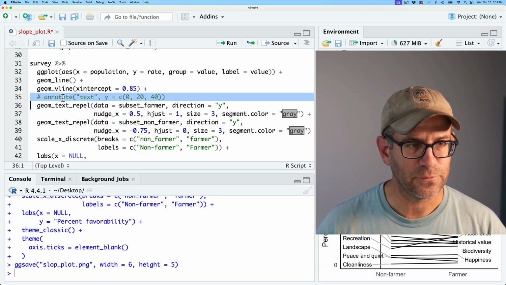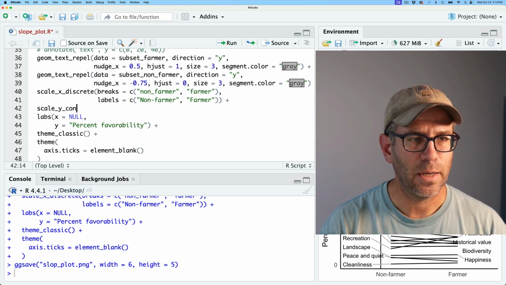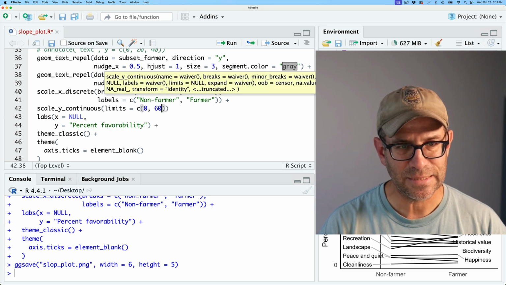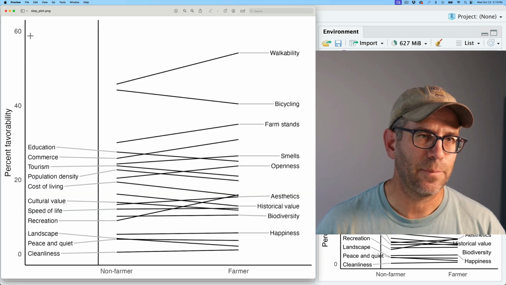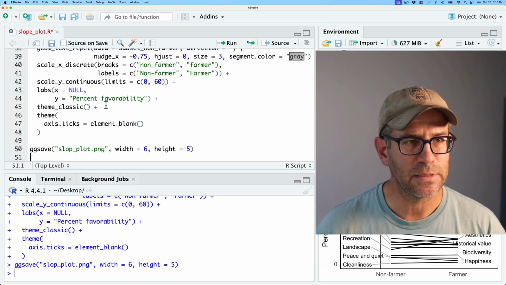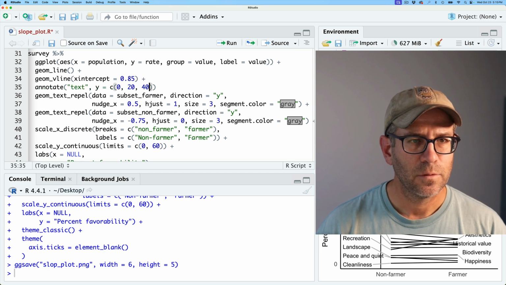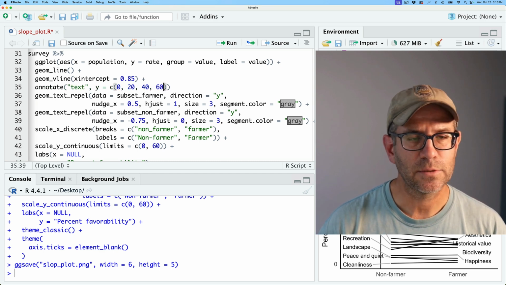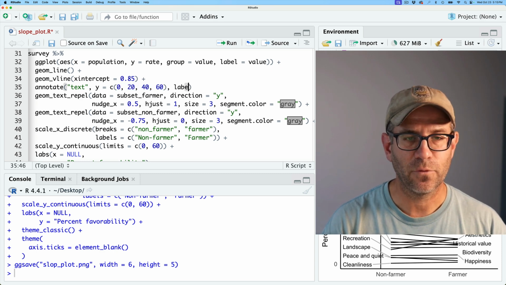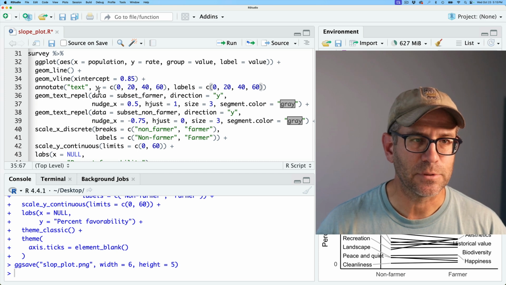So let me hold off on this for just now. And let's add scale y continuous, and we'll do limits from 0 to 60. And that gets us a 60 up at the top there, okay? So let's go ahead and do 0, 20, 40, 60. And our annotate here. So that's going to be our y positions. We're going to have the same thing. We're going to copy that for our labels on that. And then we also need an x position.